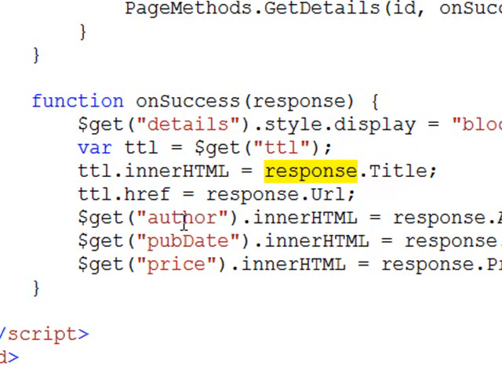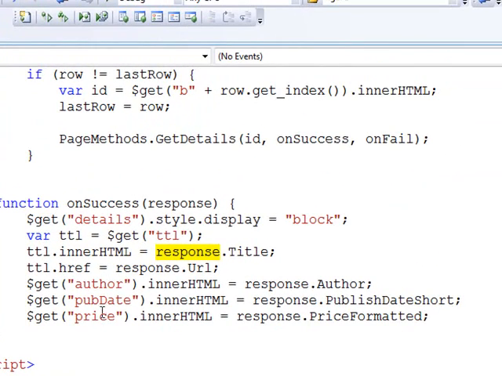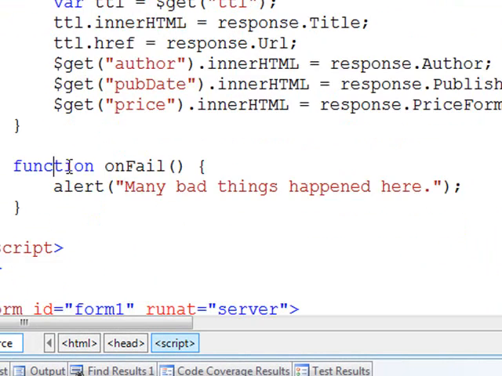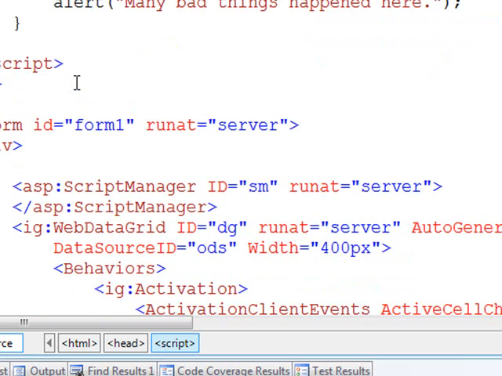And then we're just going to grab the author, the pub date, and the price. If you remember, these were table cells, and so we're getting them via JavaScript and then taking them out of our data here. Lastly, if something goes wrong, we have this function that's run on fail. And obviously, this is not something that you would do in real life, but for the purposes of our demo, we're just going to alert out that something bad had happened.